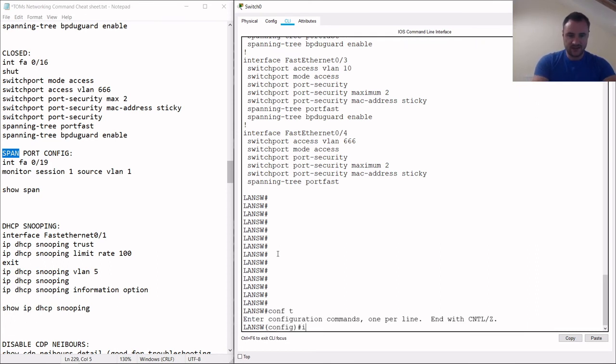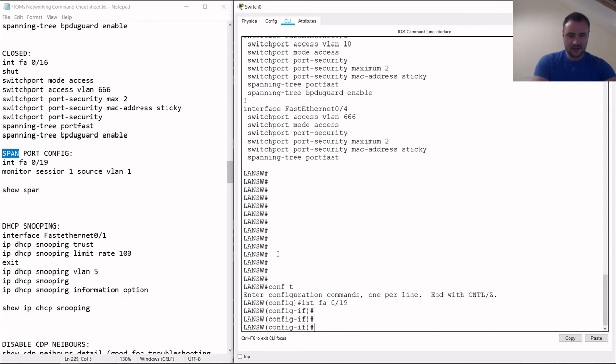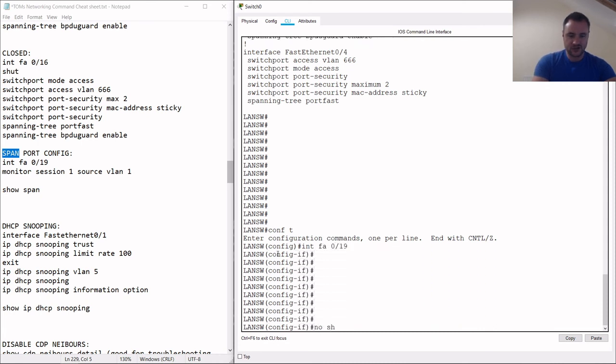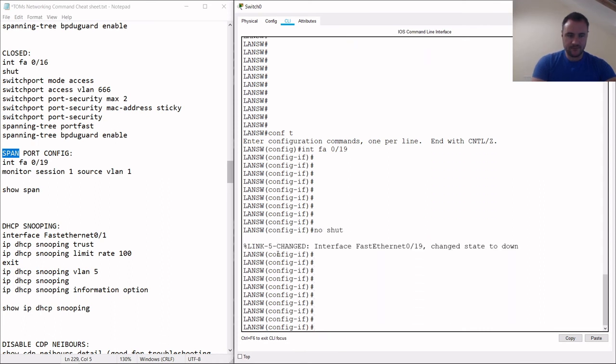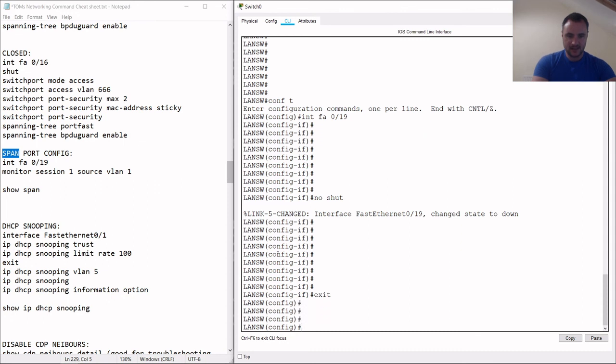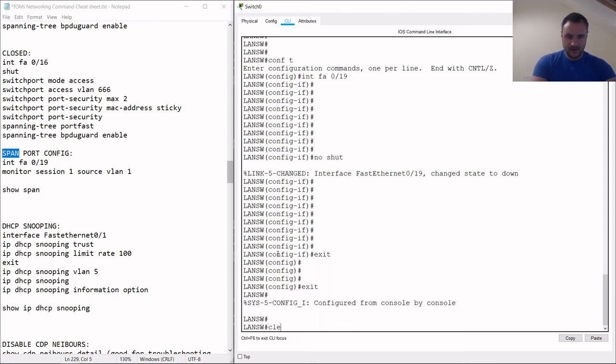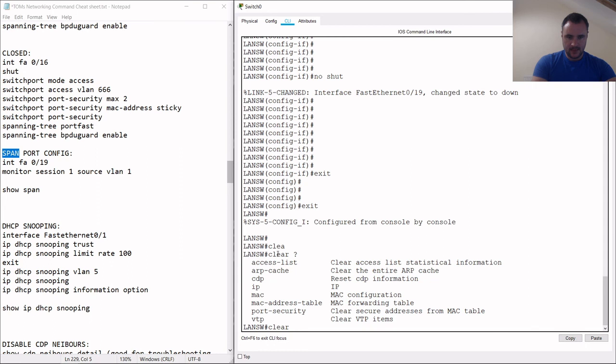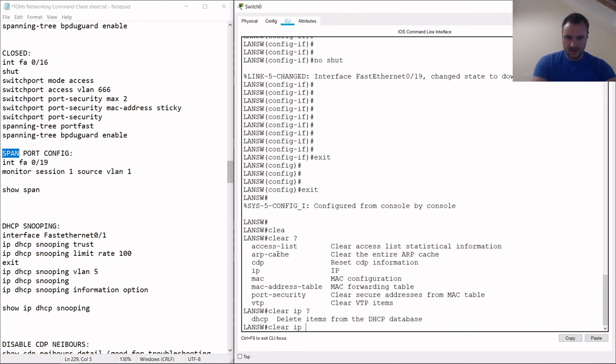So interface FA 0/19, and I'm just going to go no shut on that. So we've got configuration on port 19. I want to clear the configuration on port 19 quickly. There is a very quick way of doing this. Clear. Configuration, clear. IP. No.